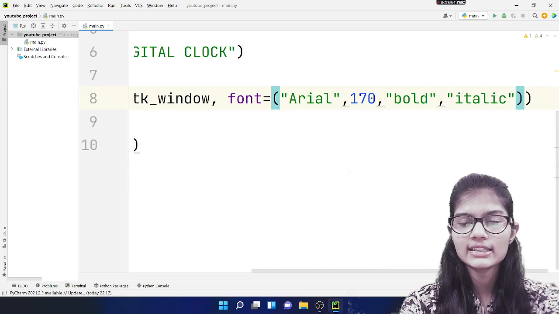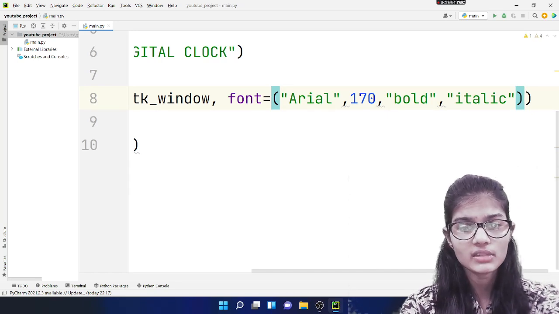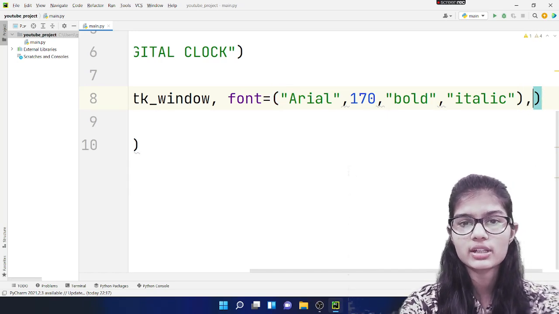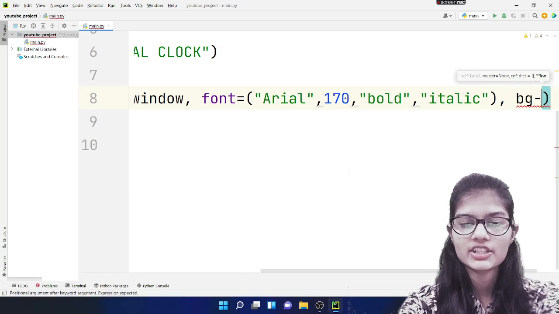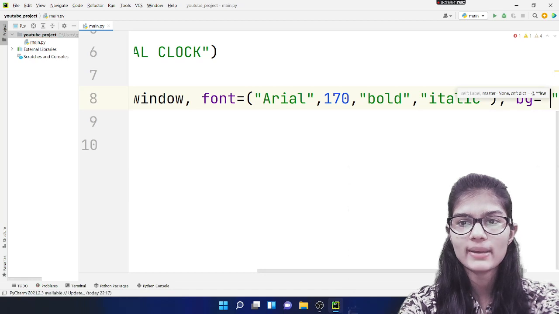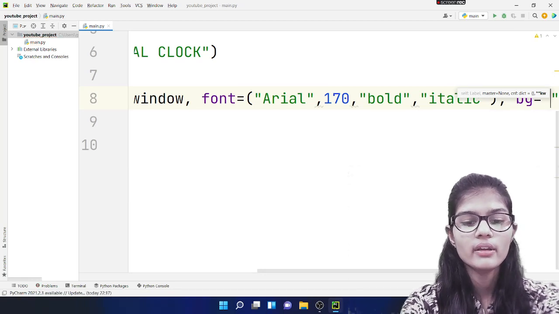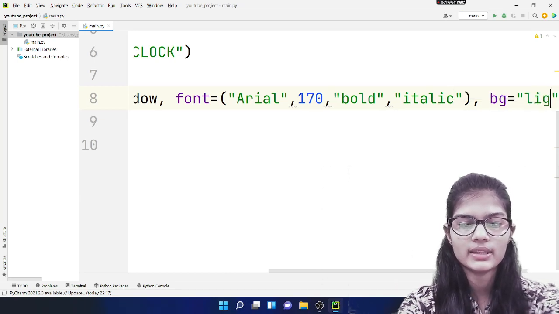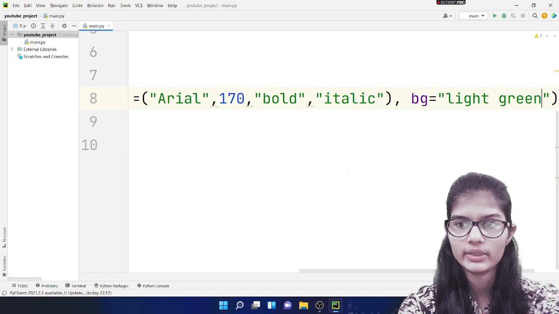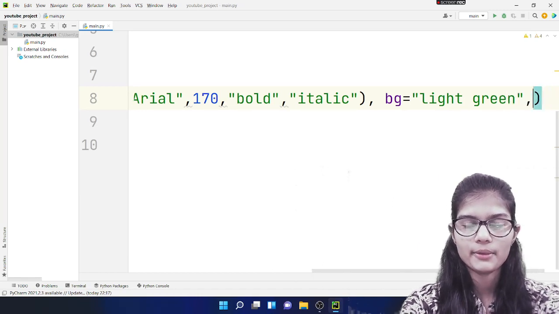Fine, this is what I have mentioned up here. Now I'll again put a comma. Let's say I want to set a background color as well, the bg color. Let's say the background color which I want to set here is, okay, let's take light green. That's my background color.